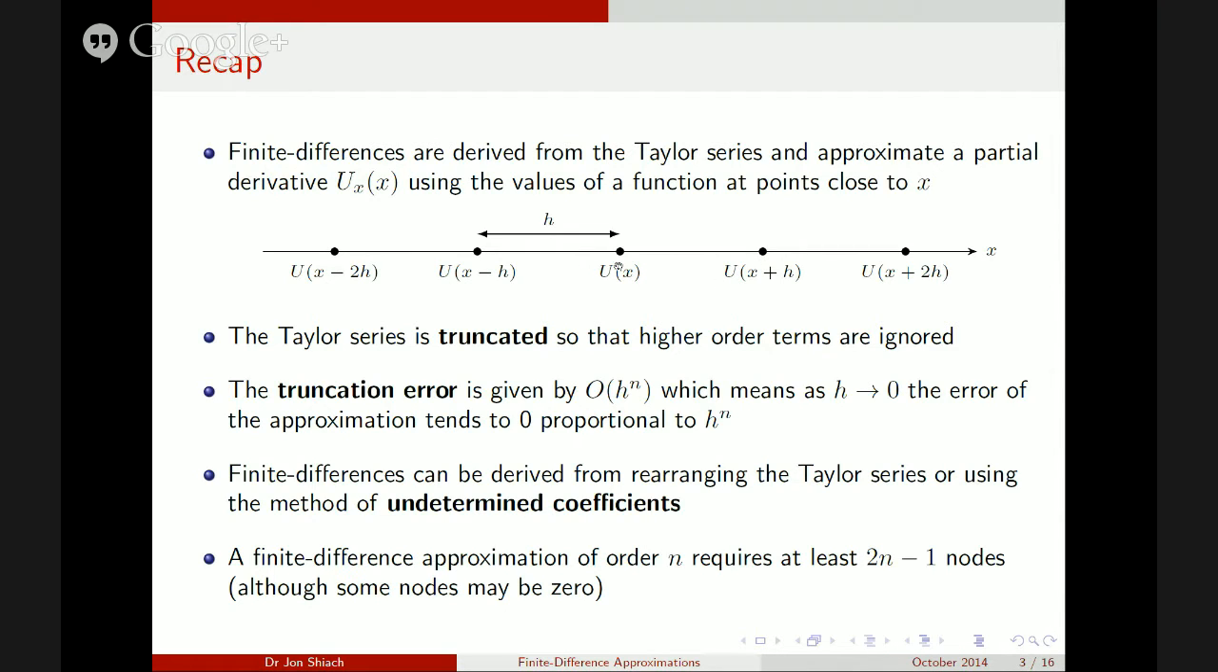Okay, what we want is to approximate the derivative at this point. And what we do is we use neighboring values. Sometimes we go 2 steps to the left and 2 steps to the right. Okay, so essentially that's what finite differences do. They use neighboring values to approximate derivatives.